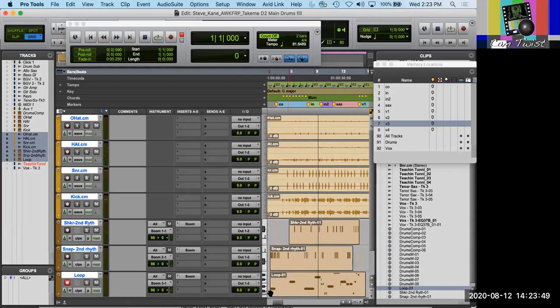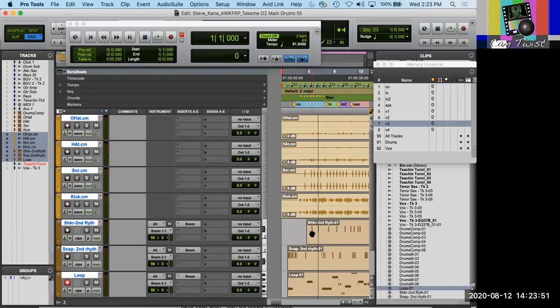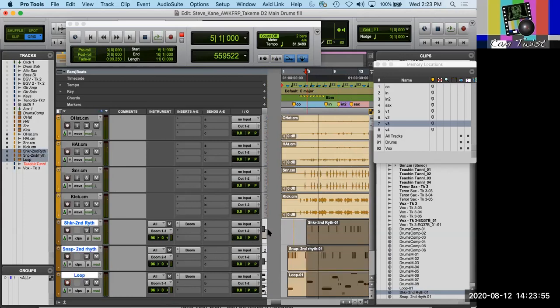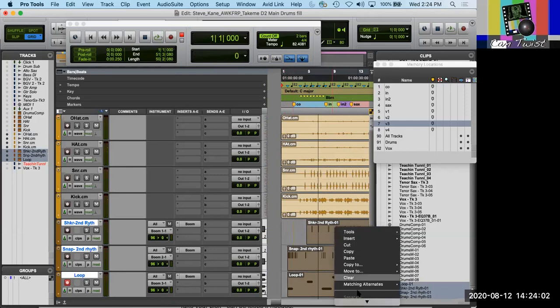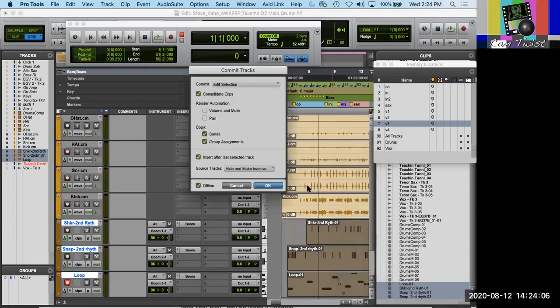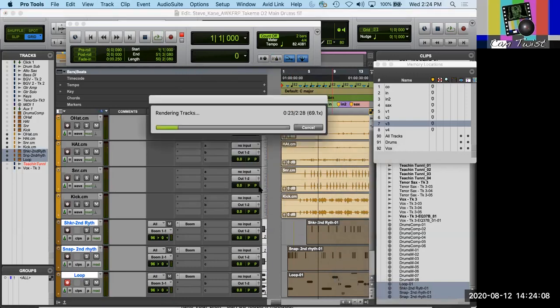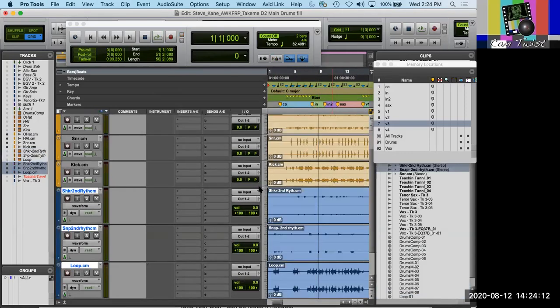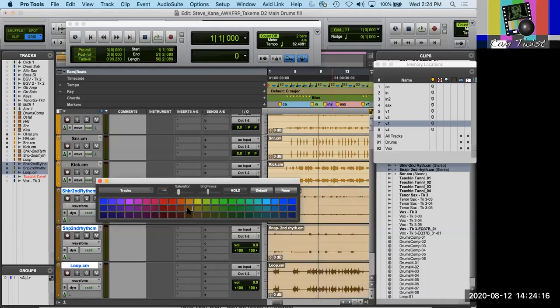So we got that. And then honestly, what you're probably going to find is that you're going to want to take all of this stuff and get everything committed down as audio as well. Because even though we say you only have to do your drum tracks, if you start putting a lot of stuff on here, you're going to start losing the plug-in power.